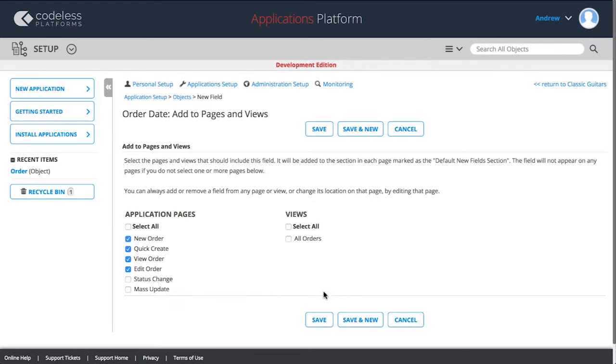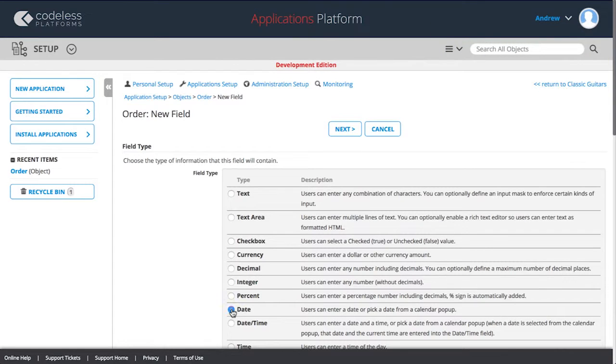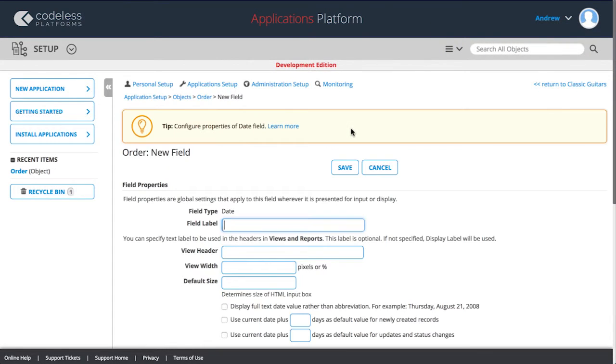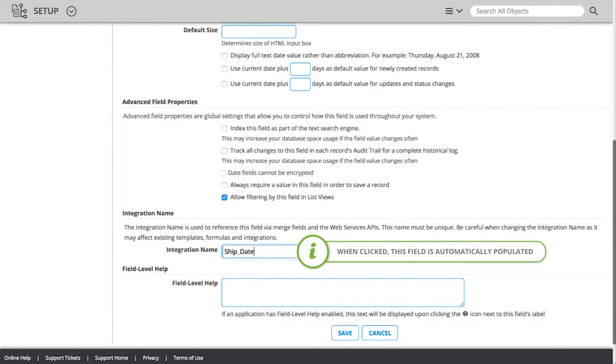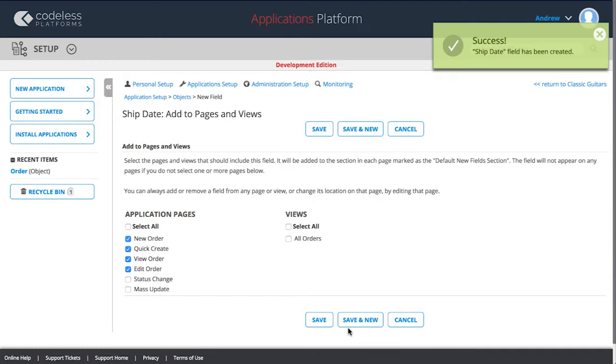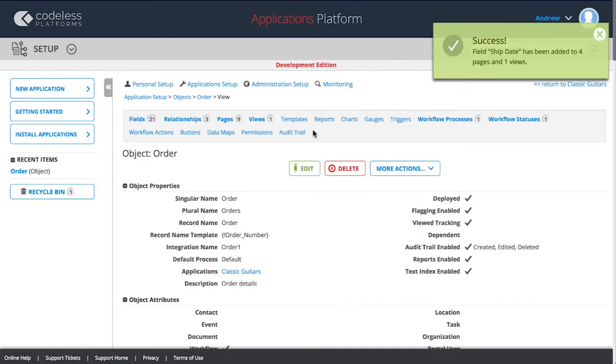Select All Orders in the Views section. Now click the Save and New button. We will now create another field with the following details: field type, date, and click Next. Now enter the following values: field label, ship date, integration name, ship_date. OK, now click the Save button. In the Add to Pages and View section, select All Orders. Let's click Save, and we will return to the Object Order page.